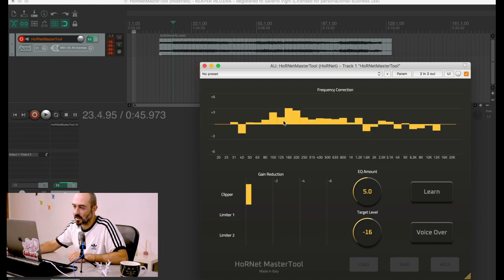So as you can see here, we have the correction applied to every band and the gain reduction made by the clipper, because neither limiter 1 nor limiter 2 is needed to reach this level, because the track is already very close to it. So we are just using a little bit of clipper to smooth out the peaks and make the track close to this level.